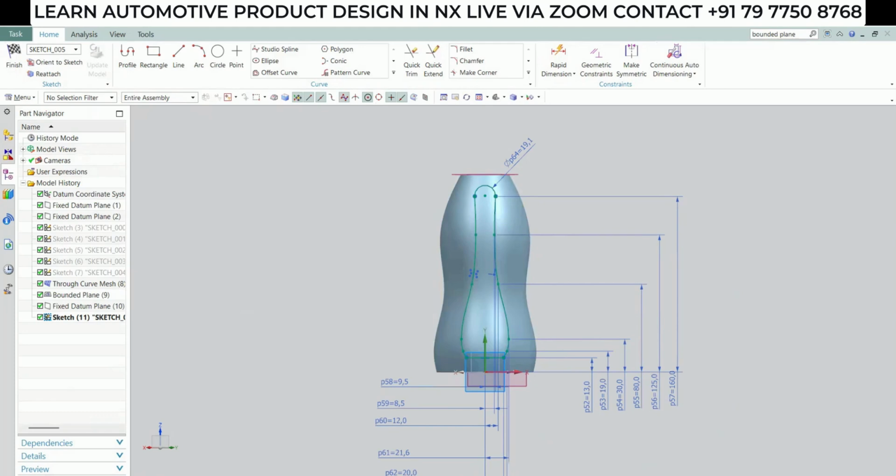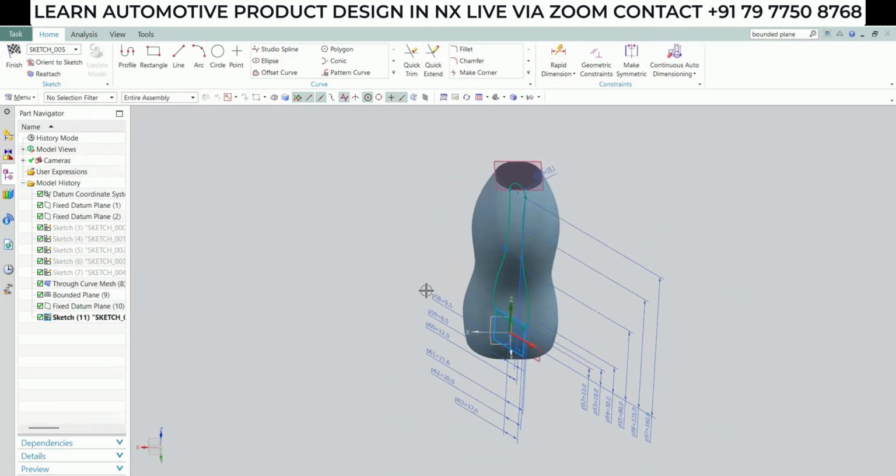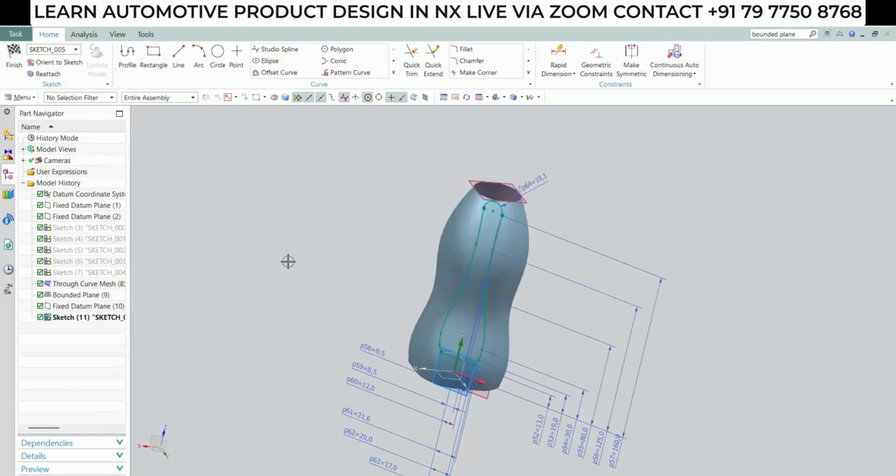The remaining we'll see in the next part.